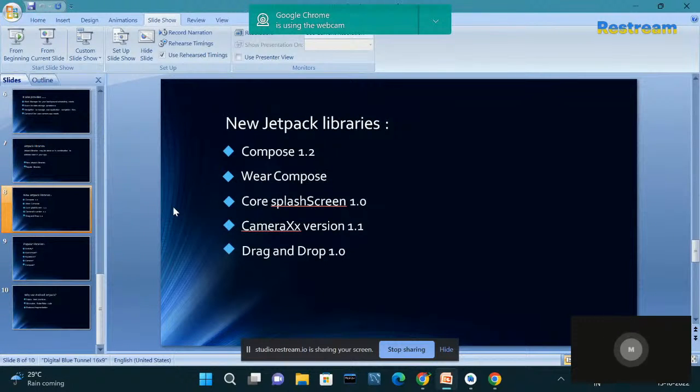Let's see the function of these libraries one by one. First is Compose 1.2. This library includes support for grid layout, easing curves, nested scrolling, and many bug fixes, and also performance improvements. So that is the work of this library.